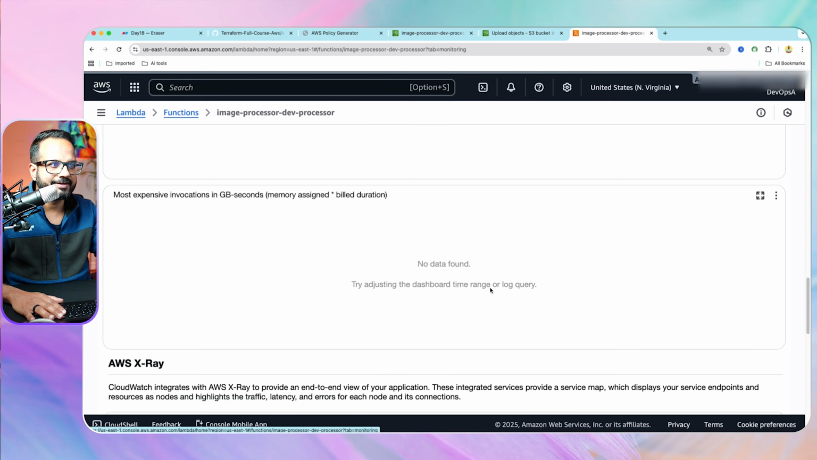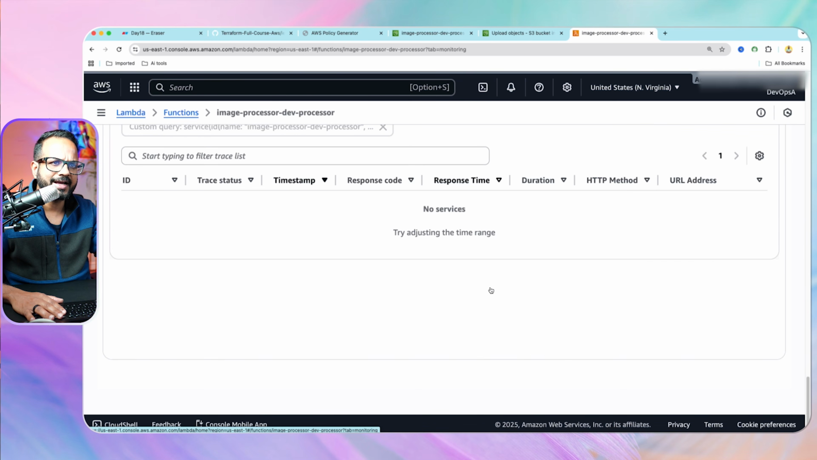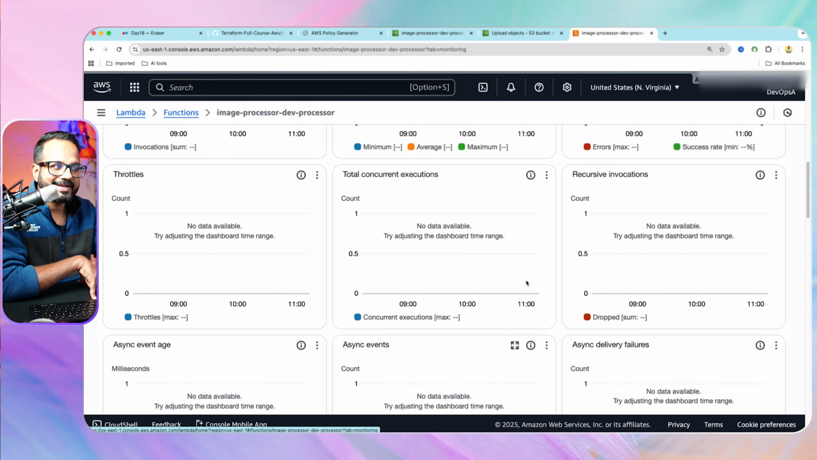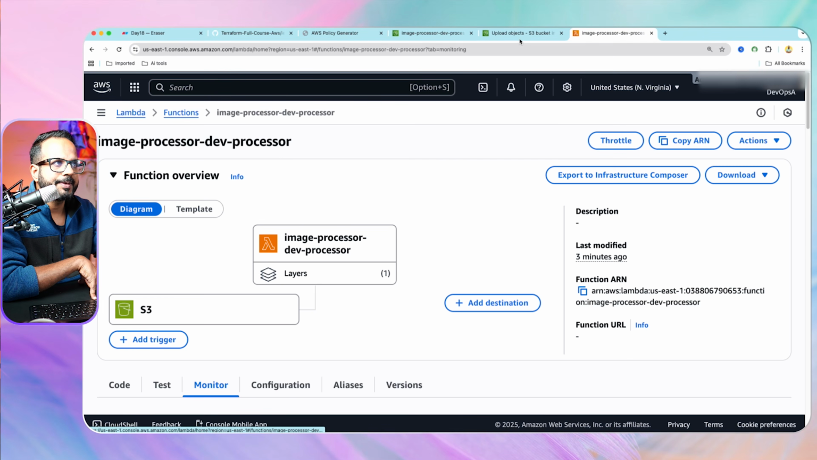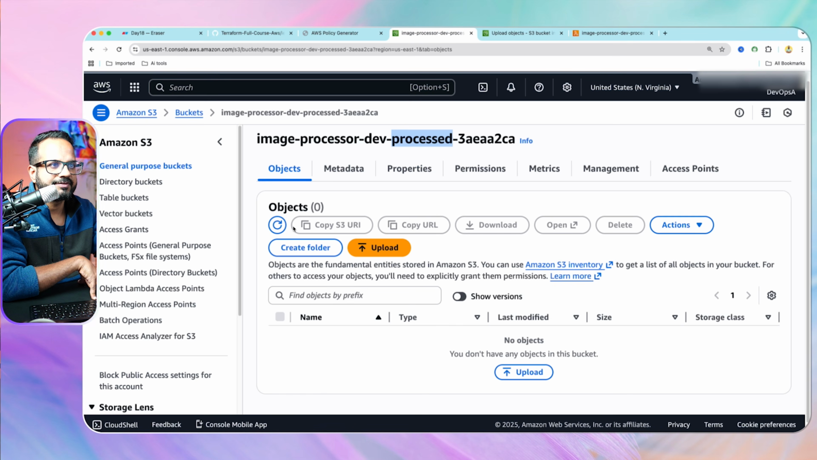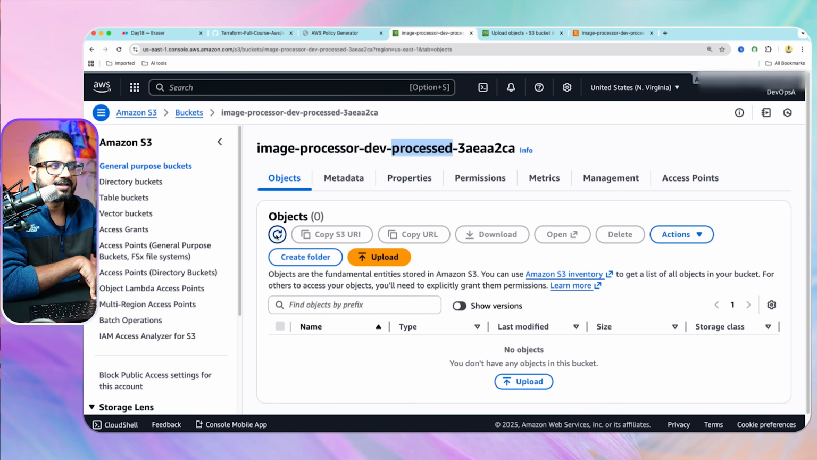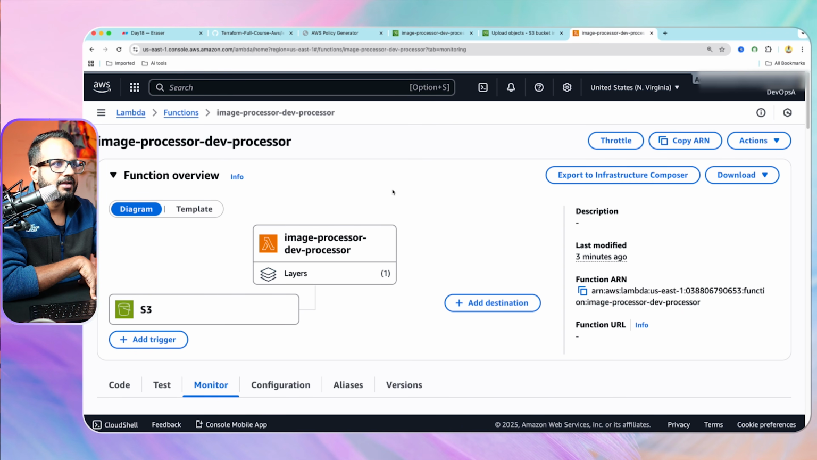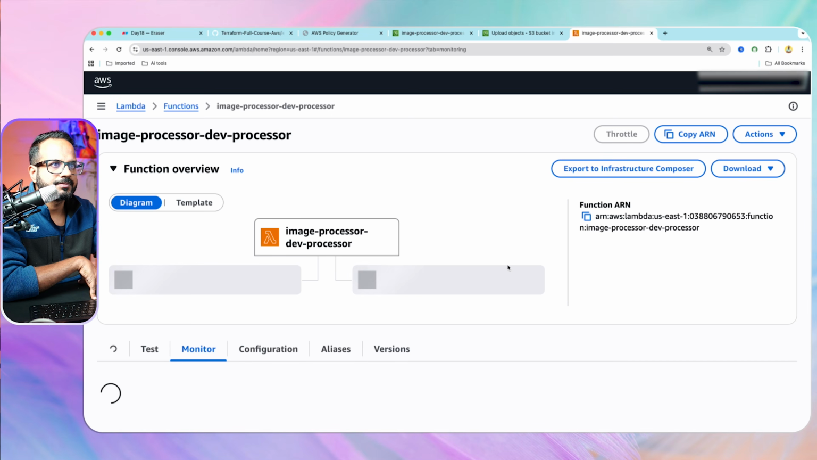It says recent invocations are none. It will take some time to trigger the function, because the first time Lambda has a cold start, so it will take some time. But once that is done, you will see the option over here. So this is dev-upload, and let's go over here and see if anything is here. So the file has not been created yet, so let's wait for some time, and let's go over here as well, and refresh.